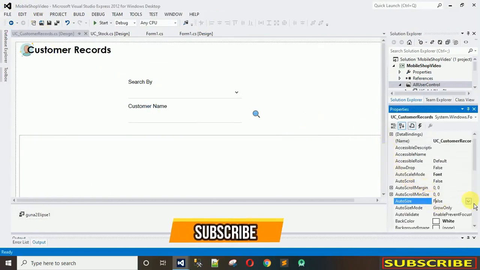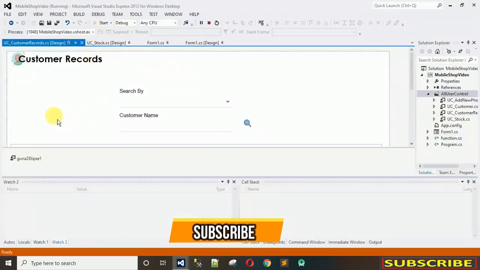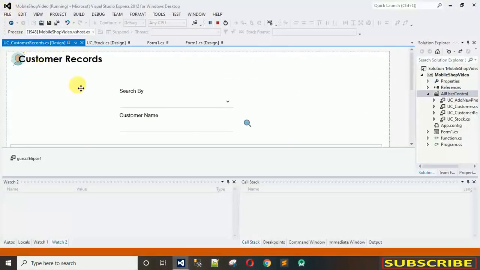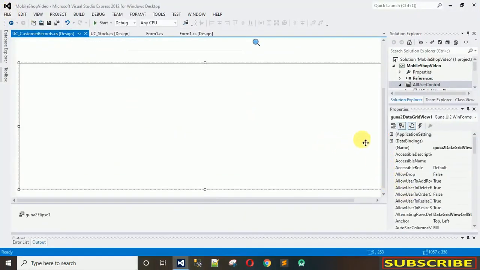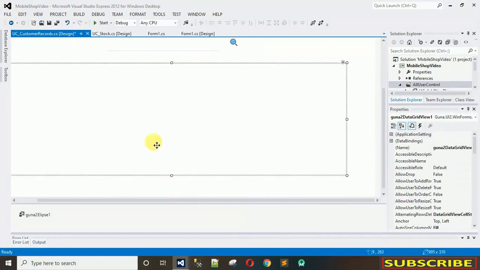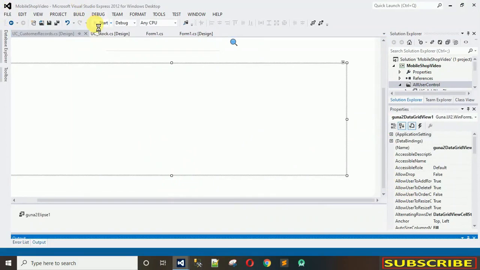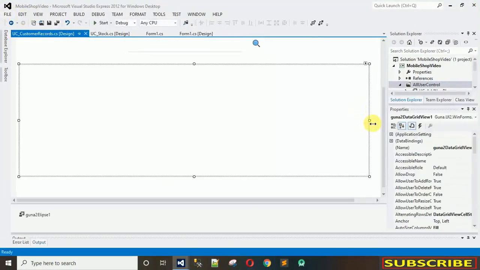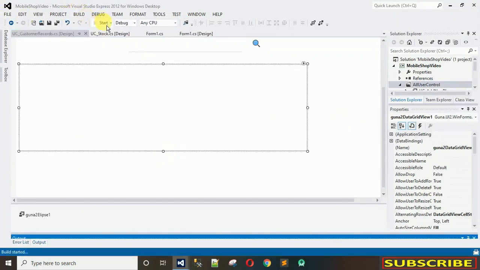So auto size, make this one from false to true, and just start this and let's see how it looks now. And now you can observe this one is fine, but it's quite large out of the box. So make this data grid a little bit small. I'm going to do that and just start this. Okay, so still it's out of the box. So we have to adjust this till over here, and adjust this one too. Now start this.